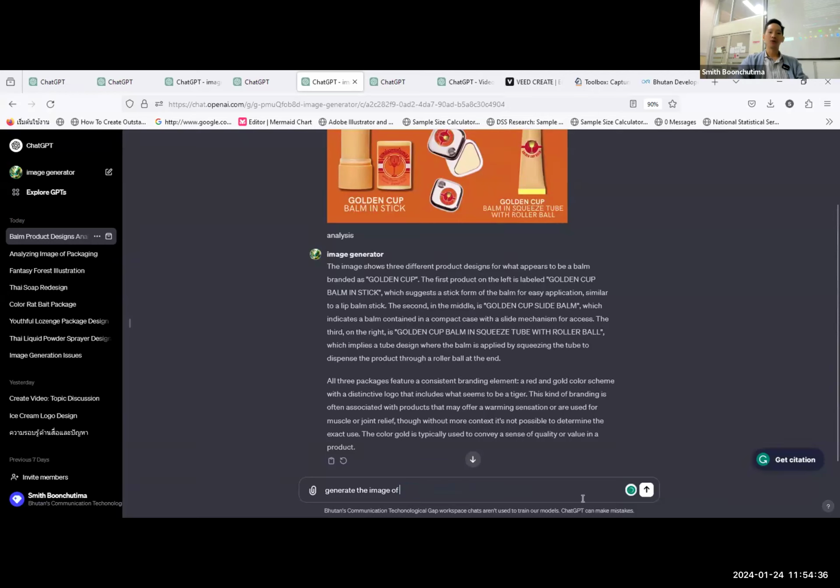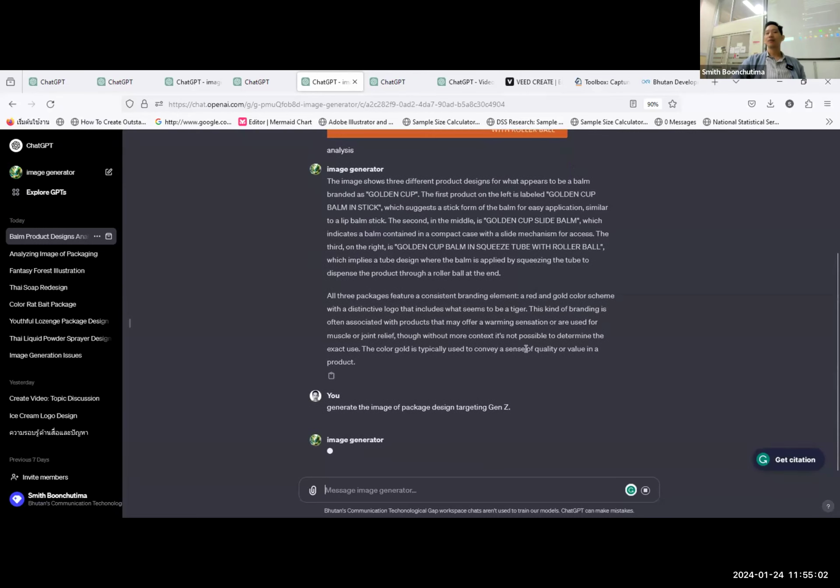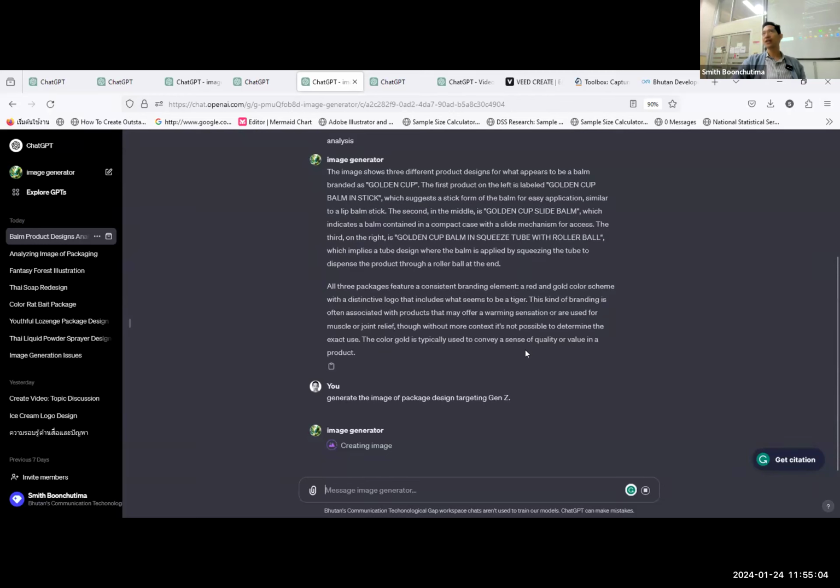Create the image of a package design targeting Gen Z. Okay, this is a general kind of package design that would attract Gen Z based on the base logic of the AI. It will think about, okay, if it is Gen Z, it should have this color, this pattern, this style. Okay, and this is the general idea.